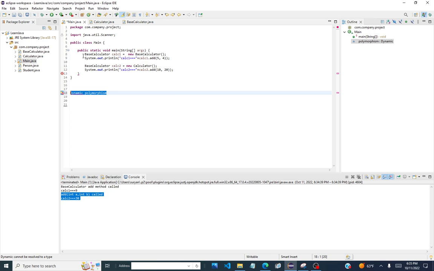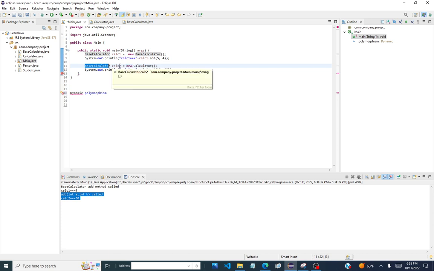So that's what we did. We have base calculator and calculator1. This is one implementation. Then in the second case, we give it a different implementation, although the reference type is still the same. So at runtime you could have different implementations for the same reference type. In this case, base calculator is the reference type, but depending on what kind of object really got assigned to it, it will take that particular implementation. So that's why it's called dynamic polymorphism.